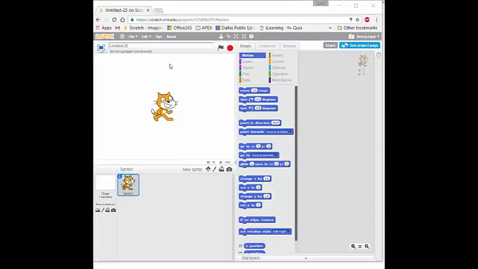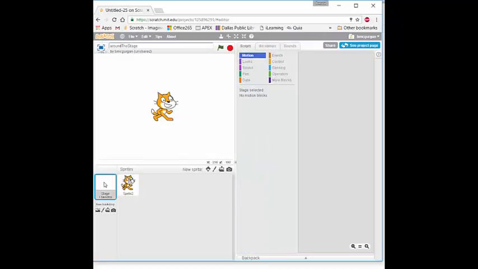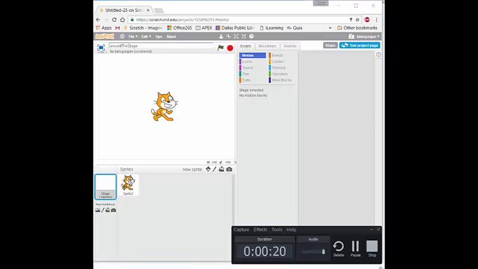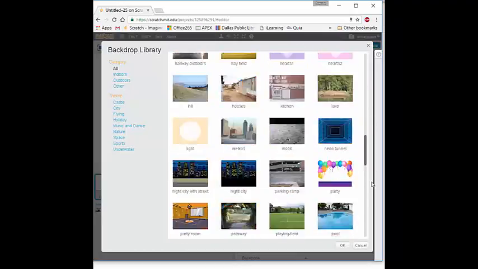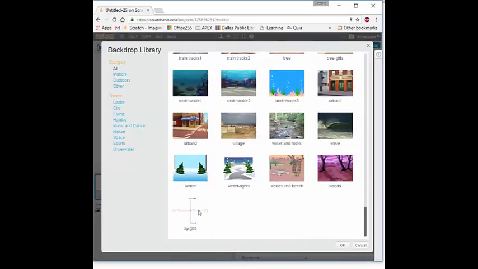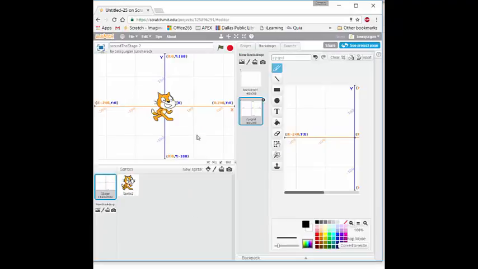So your first job is to start a new project and then name it Around the Stage. Then you can choose a backdrop. To begin with, I want you to choose the backdrop with a grid. So you'll go to New Backdrop, and I want you to go all the way to the bottom and choose the XY grid. You can change this later, but for now it helps us to see exactly the size of the grid and where our sprite is moving.